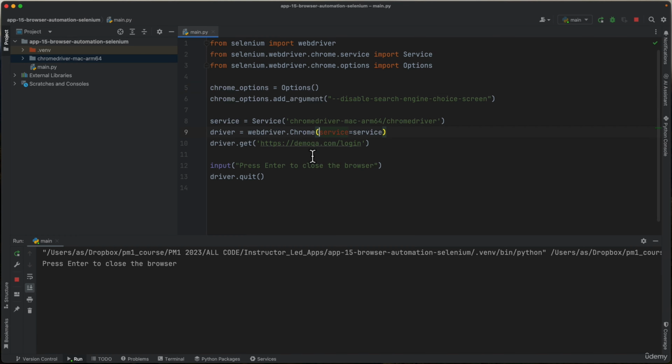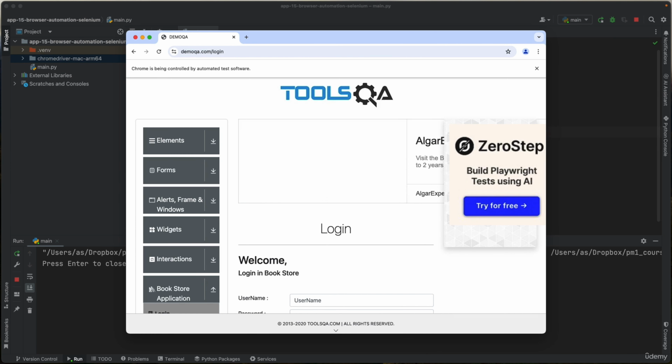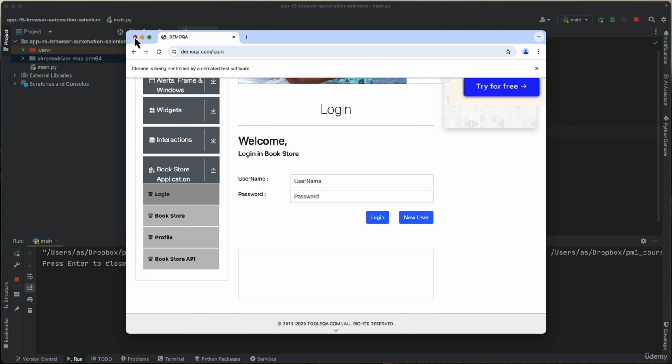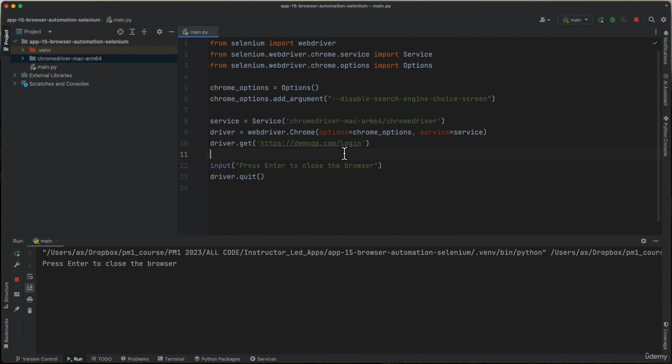To do that, we need to add another argument. Options is equal to Chrome options, comma. So the driver gets two arguments, options and the service. Now, if I run this, it will work same as before. So if you were getting that window, you shouldn't get it now anymore.